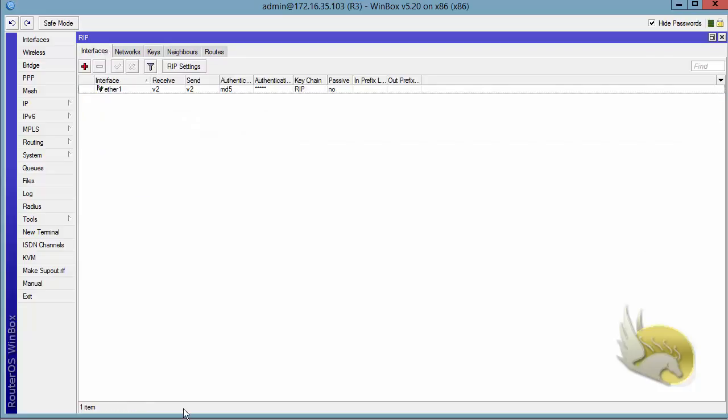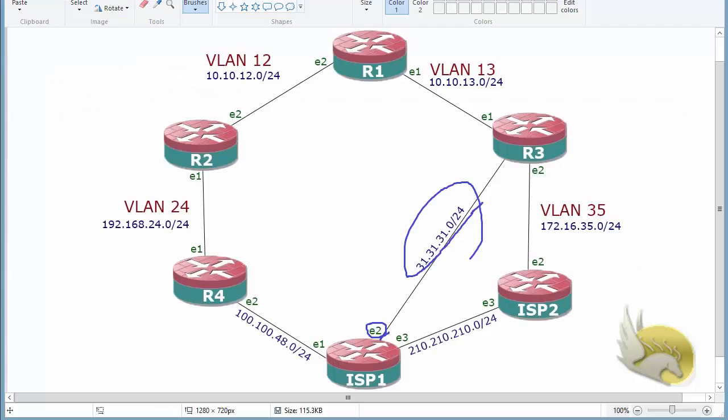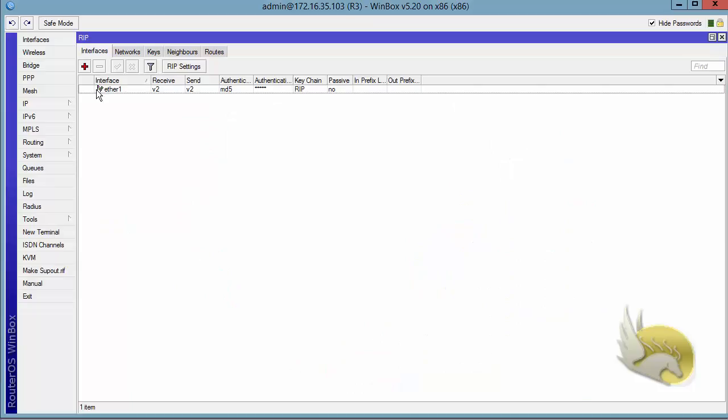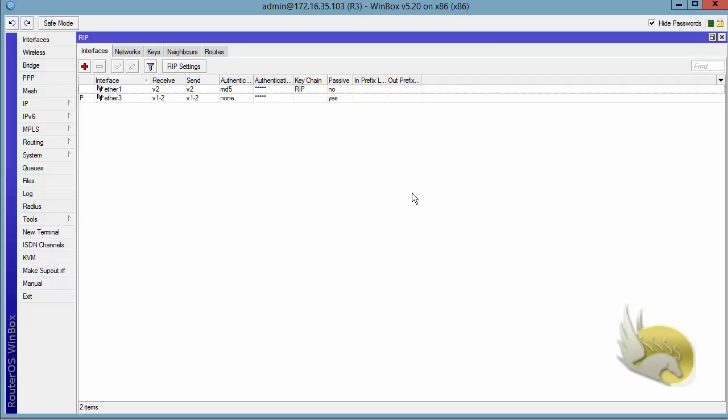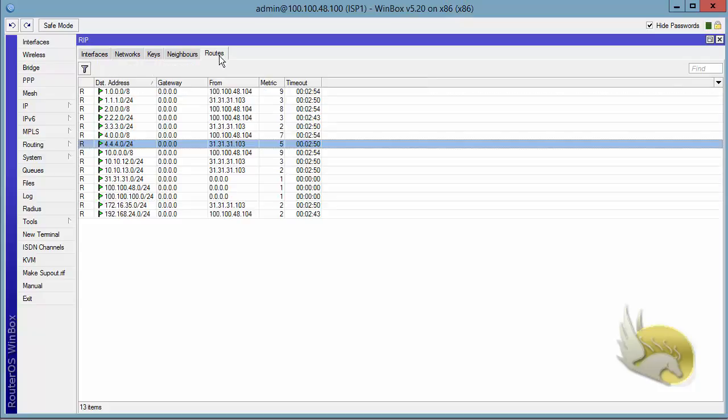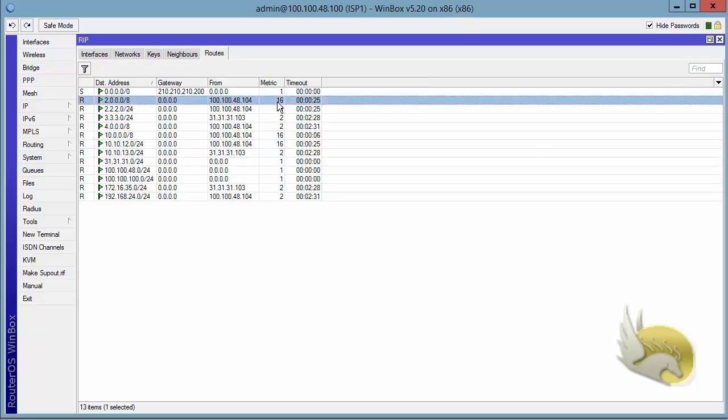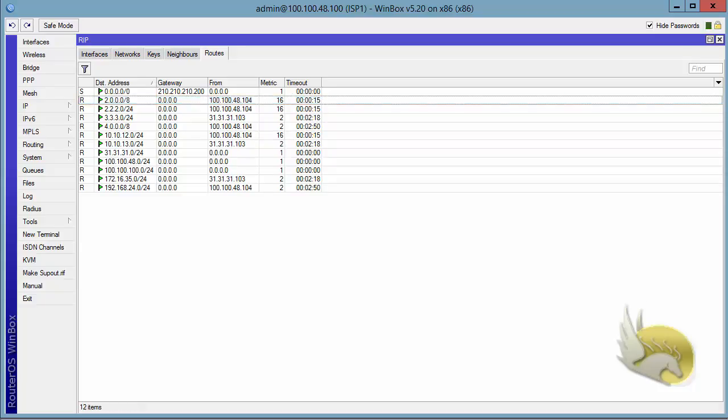Now let's go to router 3 and do the same thing here. I just want to go interfaces. The interface is Ethernet 3. And click on this plus sign, select Ethernet 3, select it to be a passive interface, and click on OK. Now if I am receiving some updates from router 3, it is going to be voided. As you can see, some of these routes are going to have a metric of 16. That means they are going to be voided.